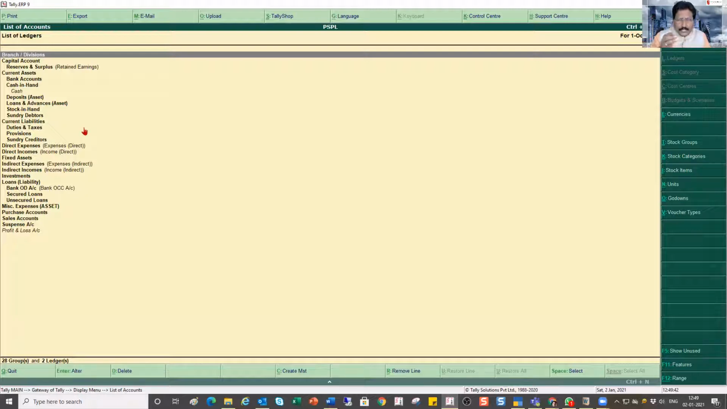Like if you see, we have seen the Profit and Loss Account, right? In the Profit and Loss Account, we have income, and then on the left hand side, we have expenses, right?